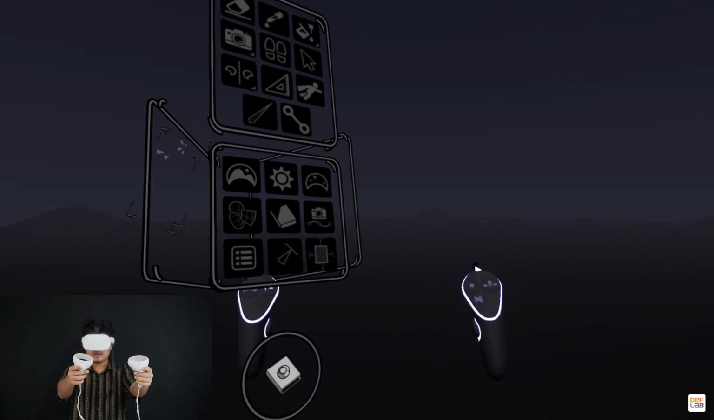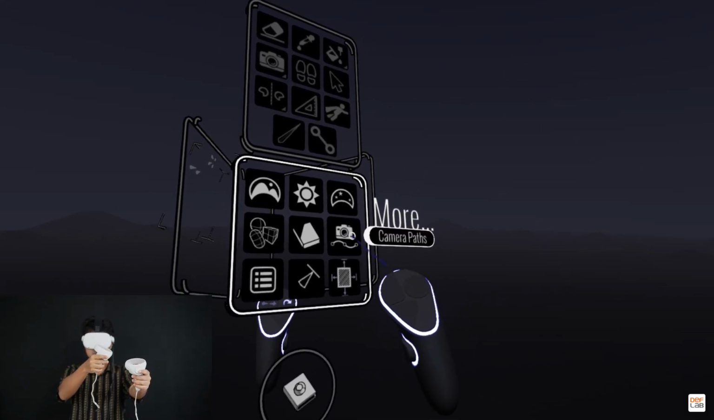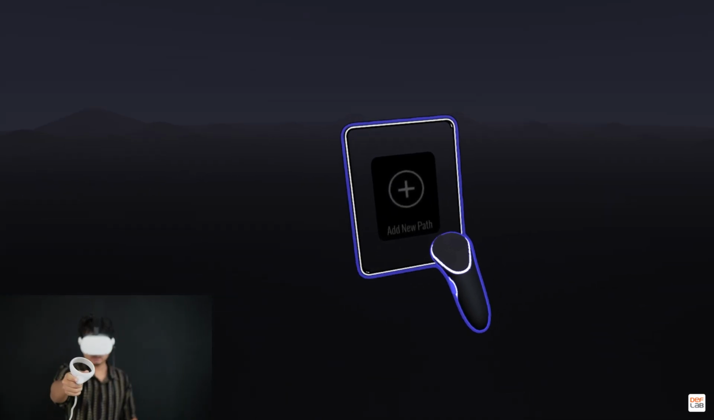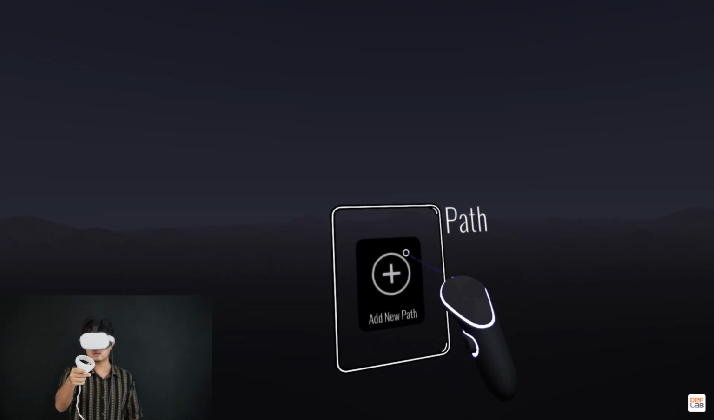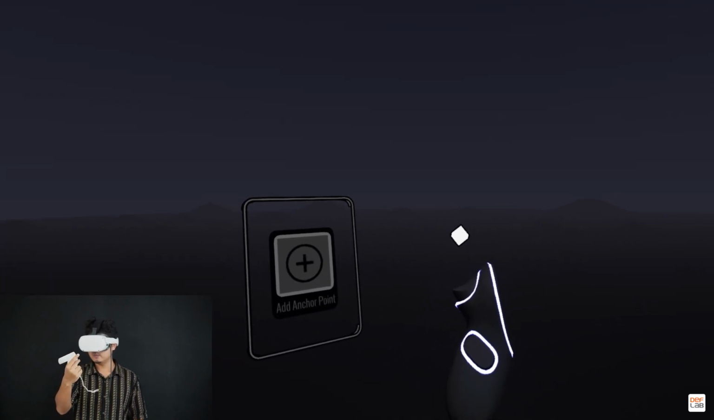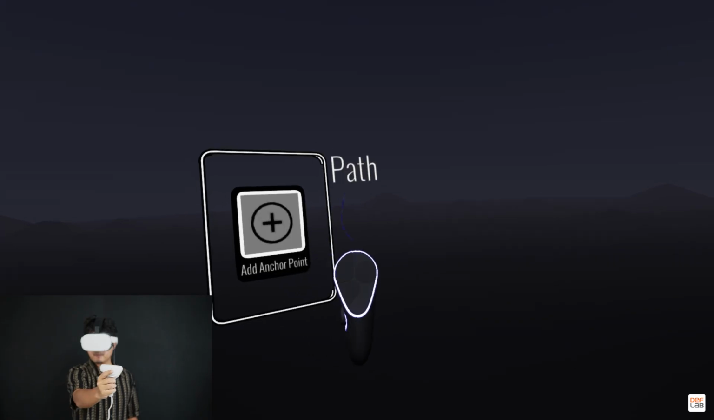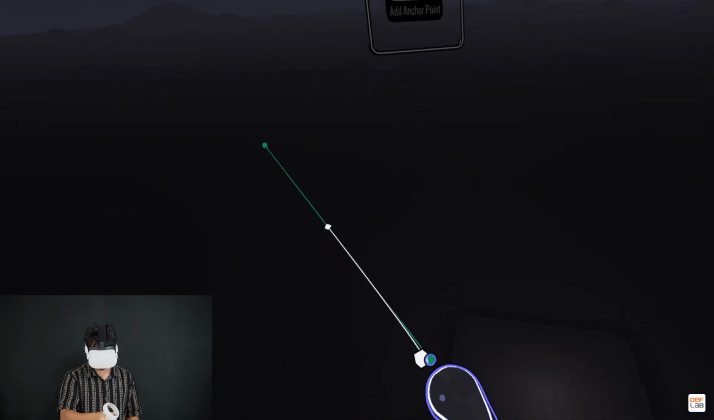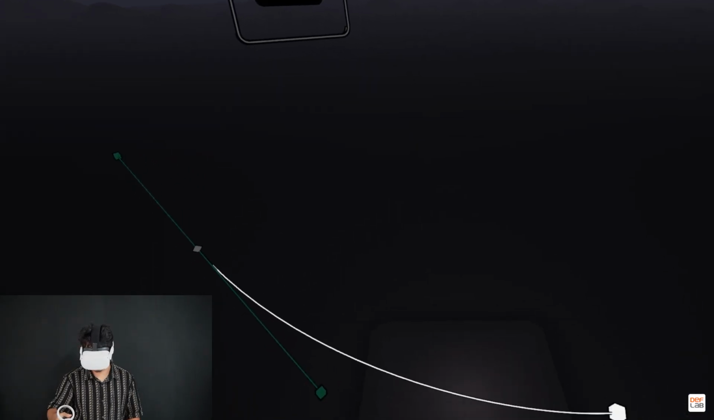So now I'll explain the camera path tool, which is this one, the camera paths. If you press this, we'll be presented with this panel with the plus icon. If you press the plus icon, you can see a cube appears on top of our right hand controller. With this we are able to make these lines. You can see I can make this curved line.